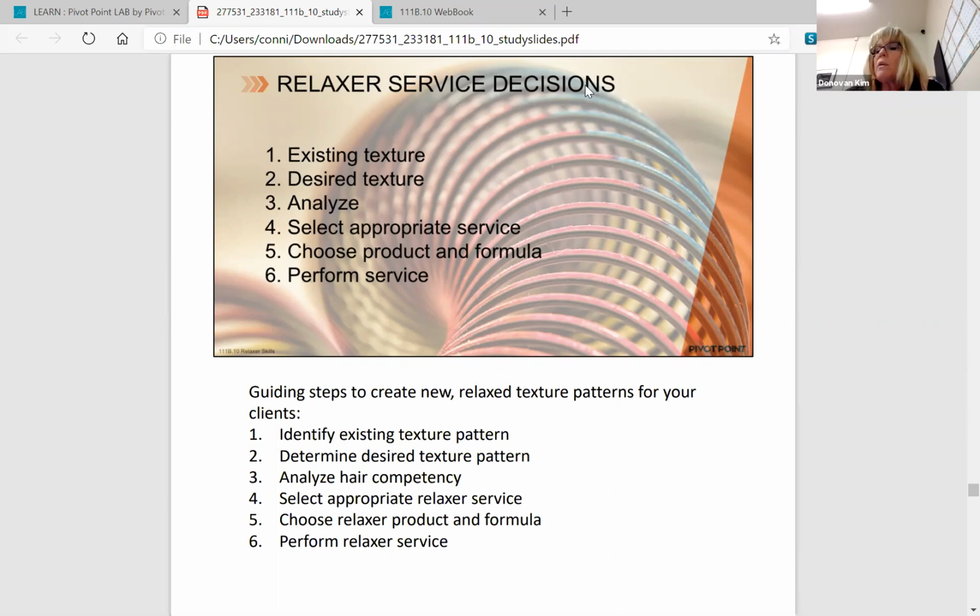You're going to look at the service to make sure that we're doing the right service for their hair. Which is it going to be? Is it going to be a virgin relaxer? Is it going to be a curl diffusion? Is it going to be a partial relaxer? Then we're going to choose the right product and the right formula for their hair. And then we're going to actually do the service. So that's your consultation. That's what you have to go through to decide what you're going to be doing on that client's hair.